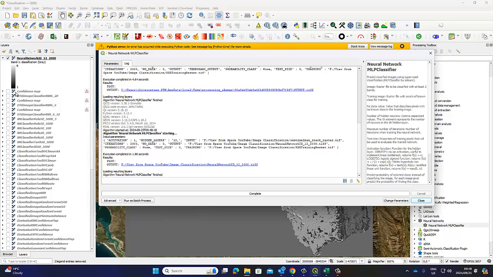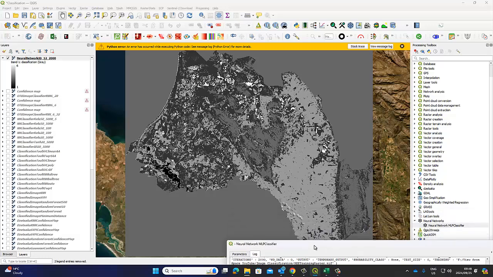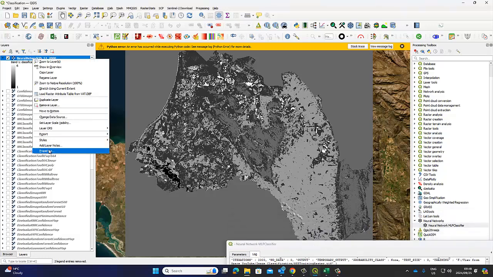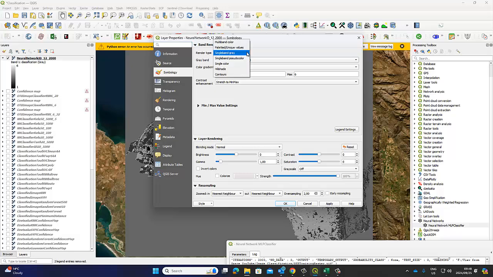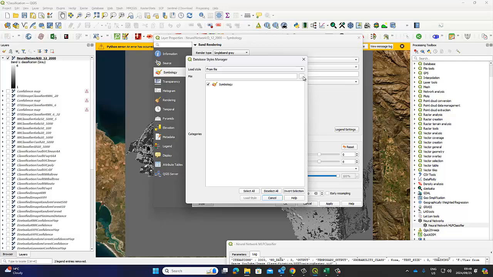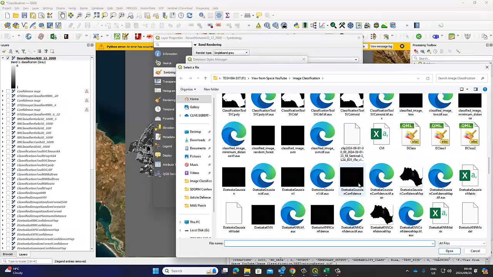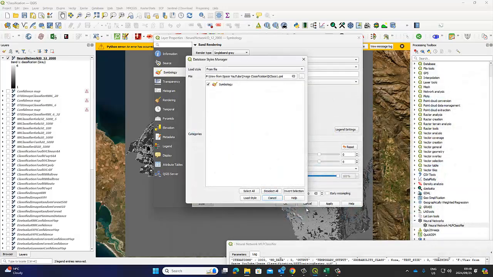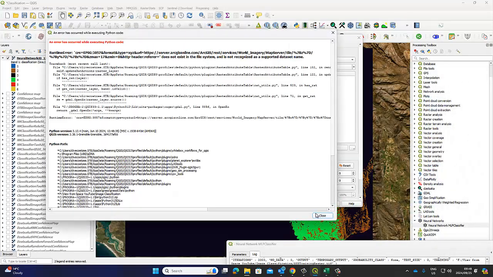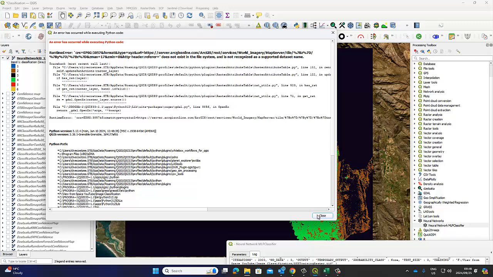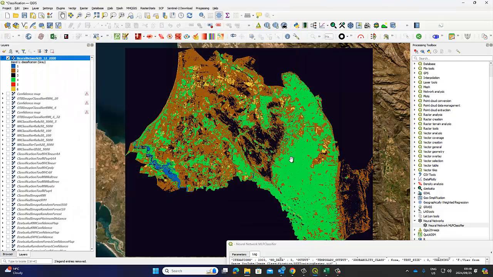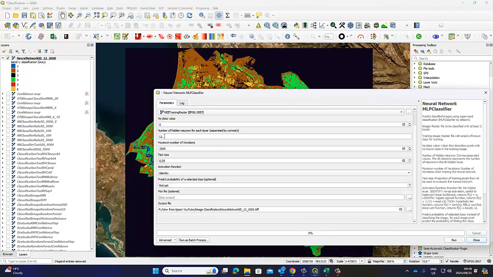Okay, there's actually, see, 6 to 1. So let's quickly see what that looks like. I'm going to right click, properties, style, and load the style. Remember, we've already loaded the styles for the classes, so for consistency we use the same. Load style, close, and okay. And there's our classification based on 12 neurons and 2000 iterations.